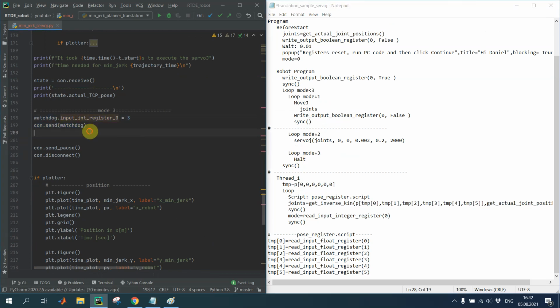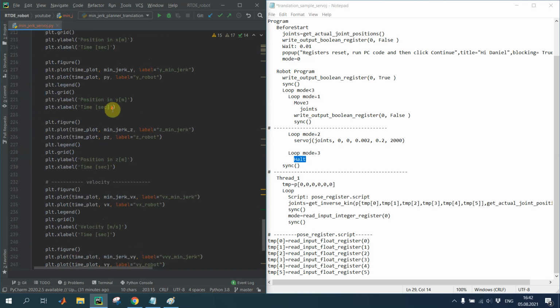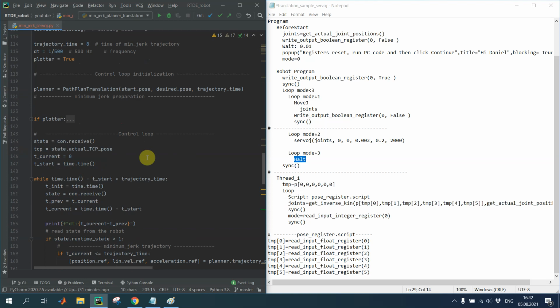So actually, once we have input int register 0 equal to 3, we enter mode equal to 3 and we stop the program. Then in the Python code, for the connection, we stop sending any values to the registers and we disconnect the connection. Here I also have the plotter, so after the program has been executed, it plots our trajectory.